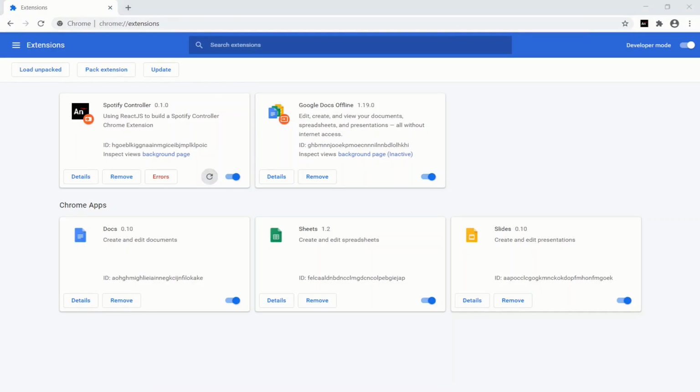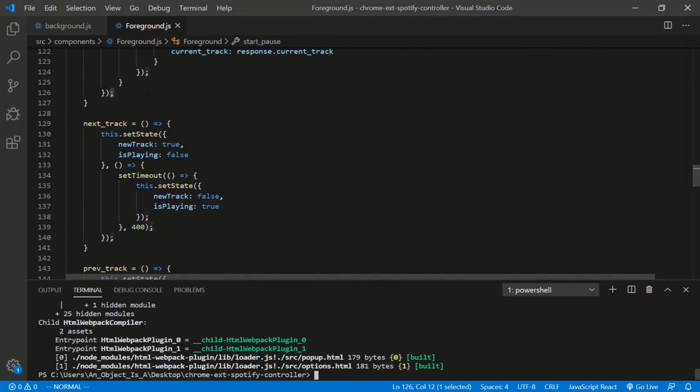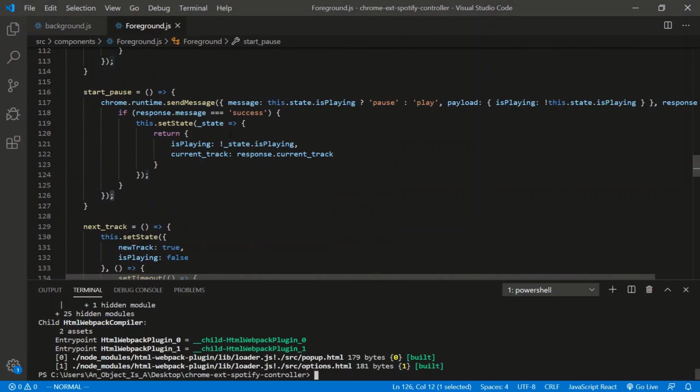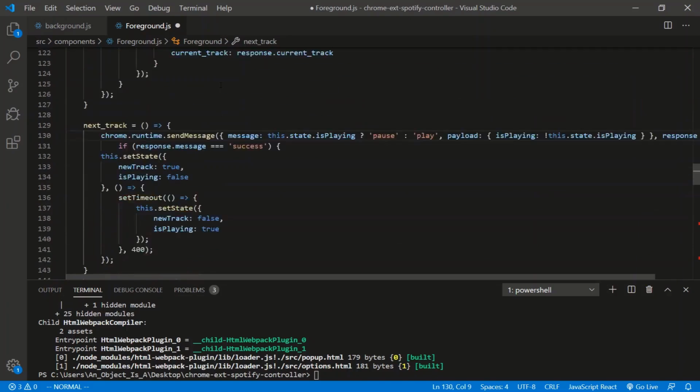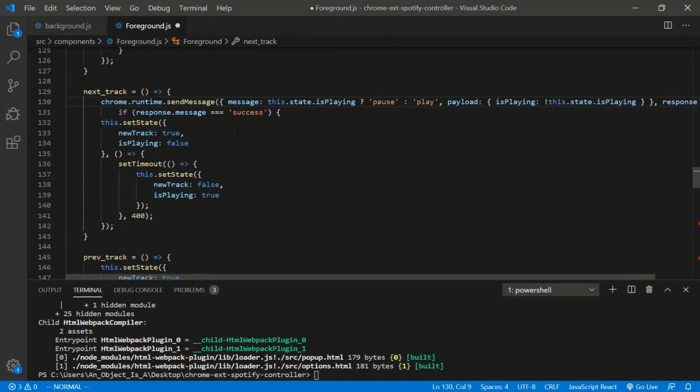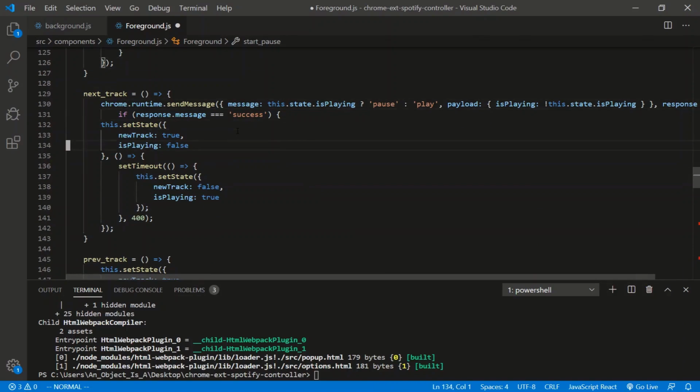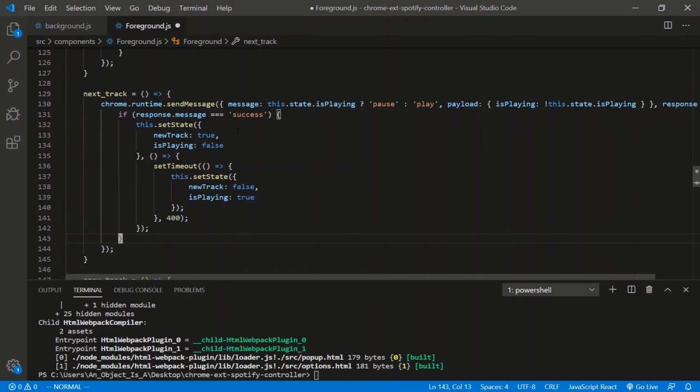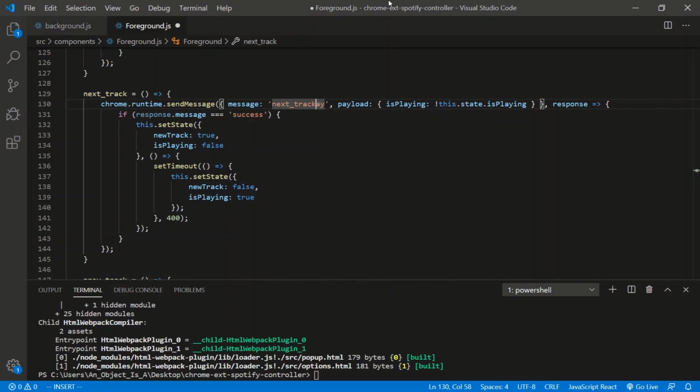So do this. Start, pause, next track. What message should we send? Next track? Yeah, let's do this. Copy, so it's the same logic. We're gonna get the track being played. Yank, paste. There we go. And the message we want to send is next track. Do next_track. The payload is, I don't think we need a payload for this.